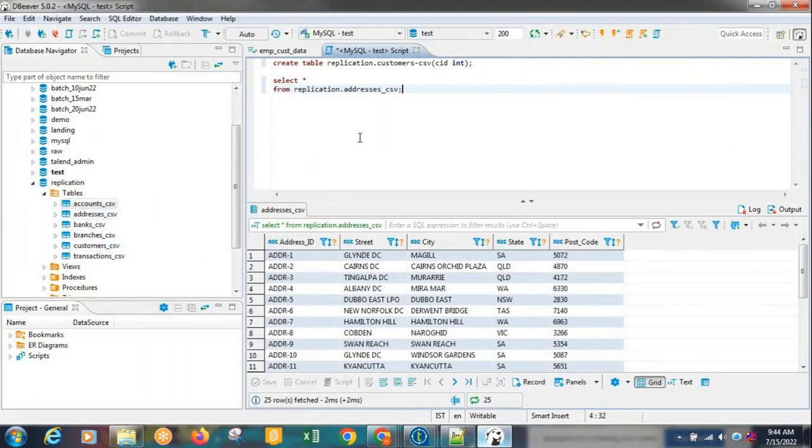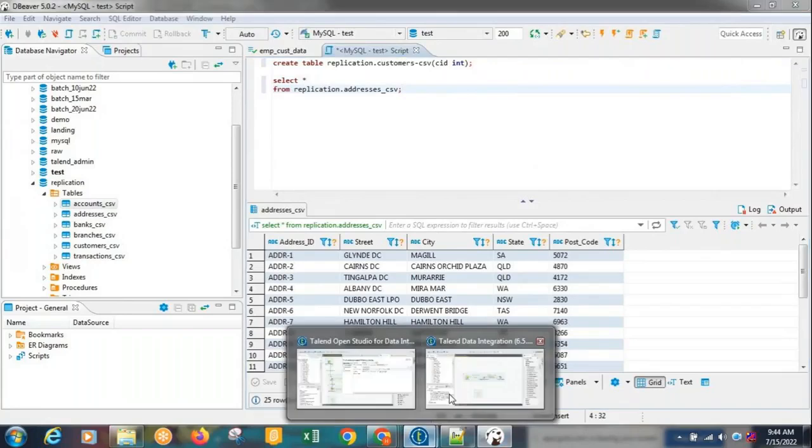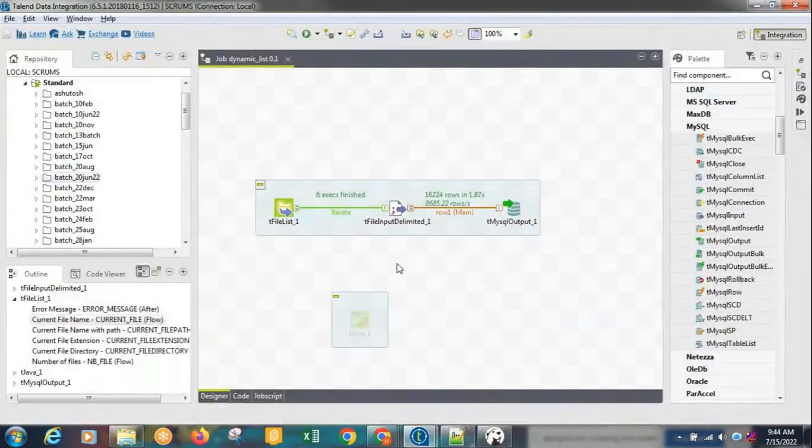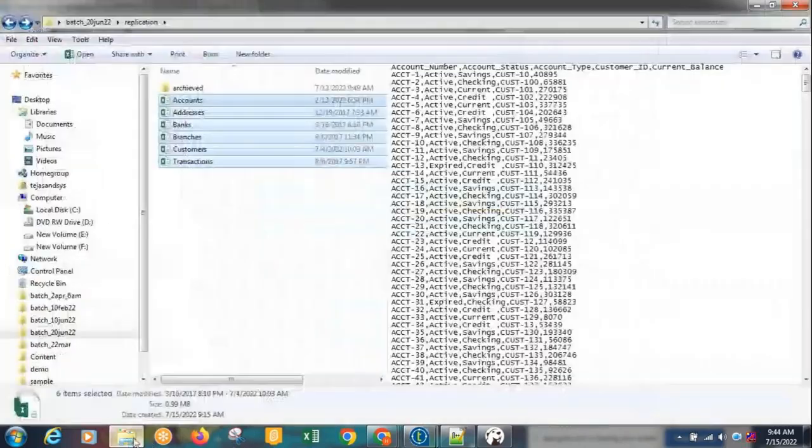Okay, so we could achieve it like this. Now this is the way you can achieve it. Right now this folder has 6 files. Later there might be 100 files, it doesn't matter. When you run the job, however many files are in the folder, each file creates 1 DB table. That is the beauty.